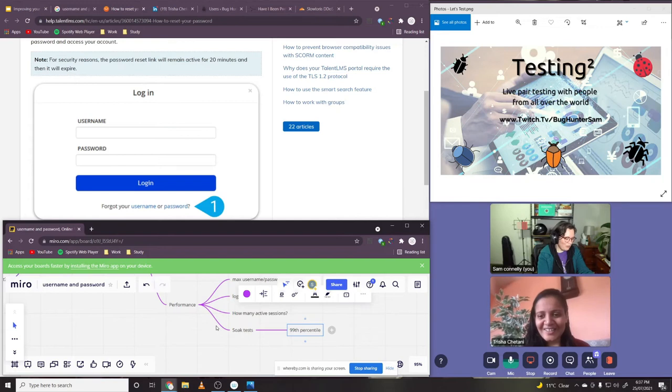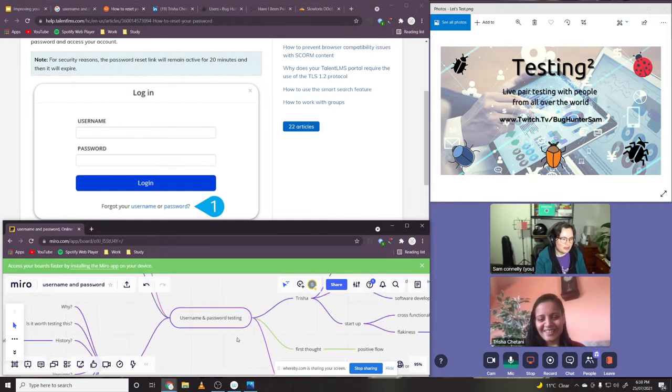I didn't really have a huge amount planned for diving deep into testing. I just thought we'll do username and password, because it's easy to talk about lots of different ways of testing like this one.